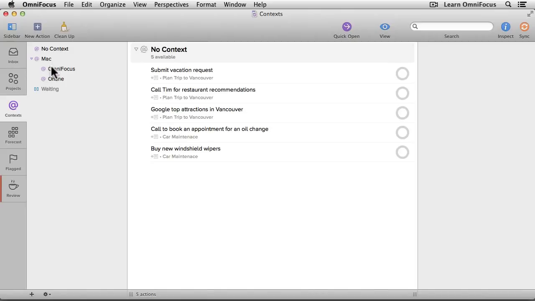OmniFocus would be assigned to actions that are done in the Mac version of OmniFocus, and Online can be used for actions that require that you have access to your Mac and a connection to the internet. Finally, Waiting is a context you can give to actions to indicate that this is something you're waiting for.